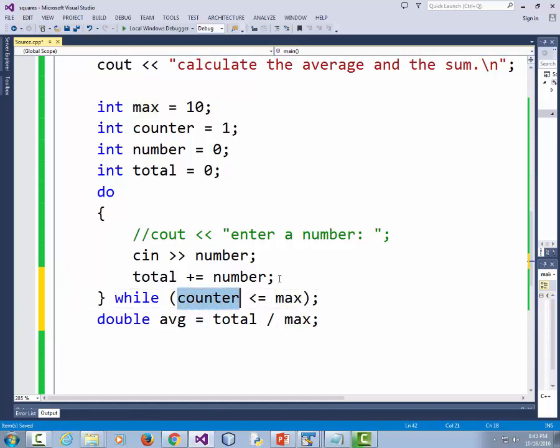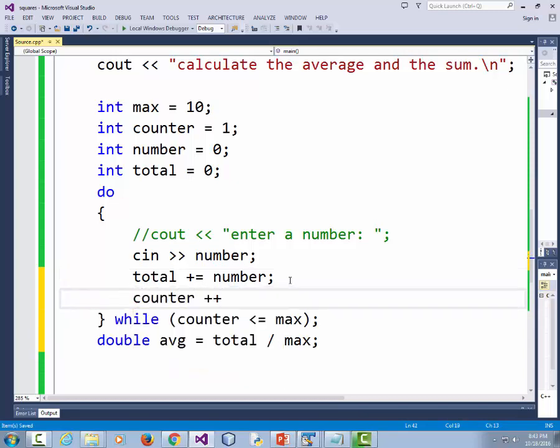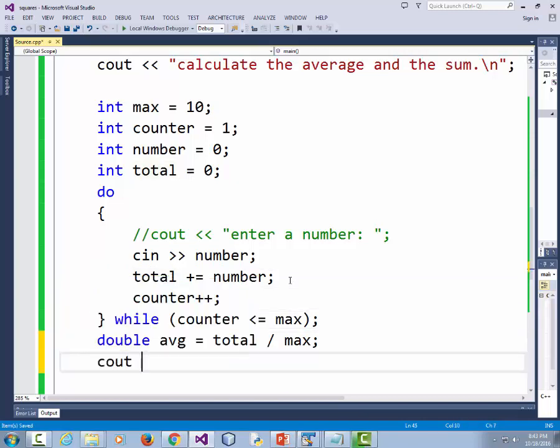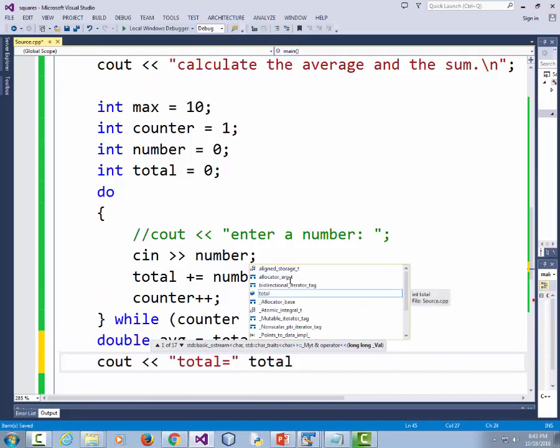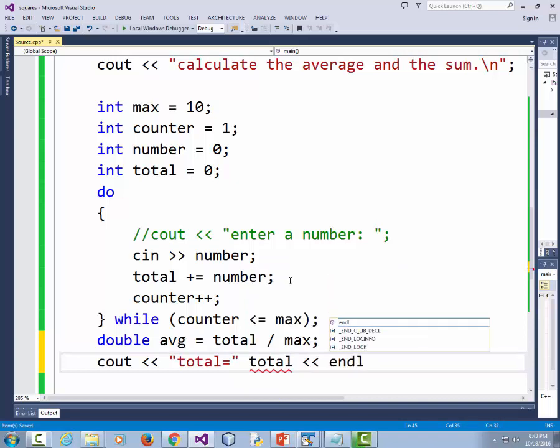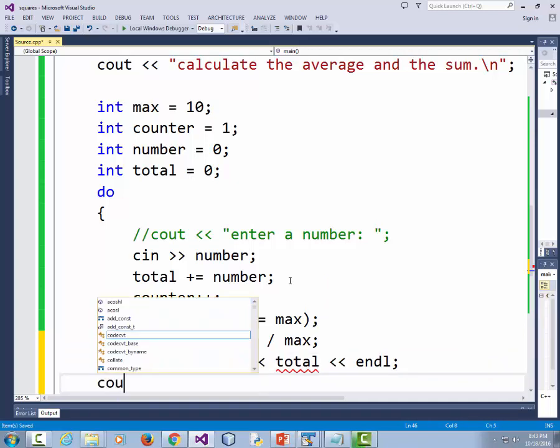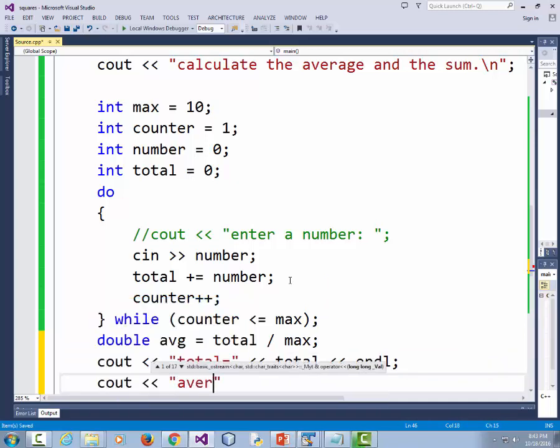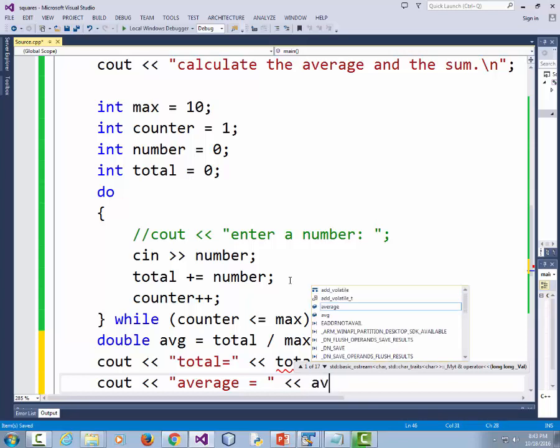I forgot to increment counter. I do have a problem with this loop. Okay, so one last line inside the code. Counter plus plus. And now we can print out the average and the total. The total is equal to the total. End of line. And the average of the numbers is equal to the average.